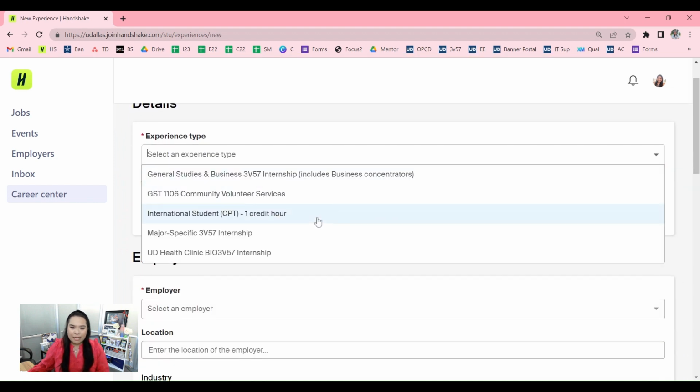From here, these are the different types. If you were looking to do general studies or a business internship, this does include business minors and concentrators, you'll click on that one. We have a volunteer services one, a CPT holding one if you're an international student, a major specific internship credit template, as well as the UD Health Clinic. So for today, we're going to go ahead and do general studies and business 357 internship credit.